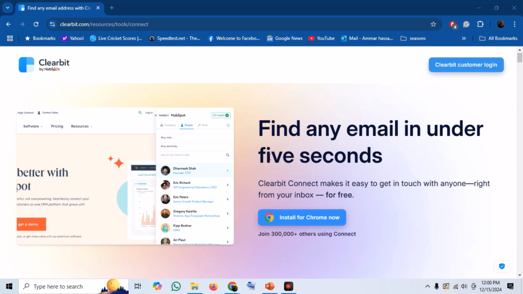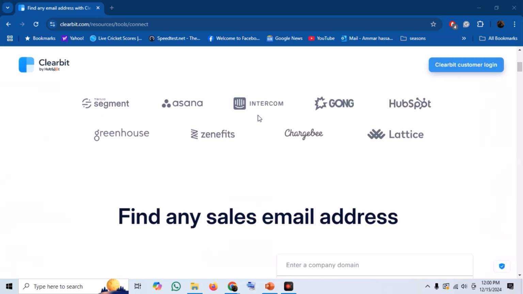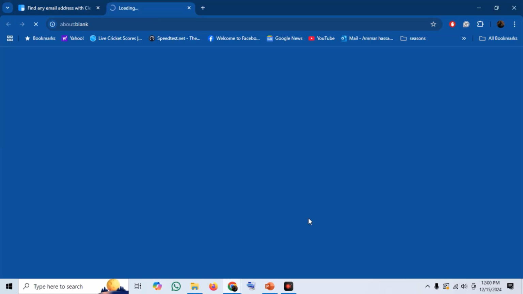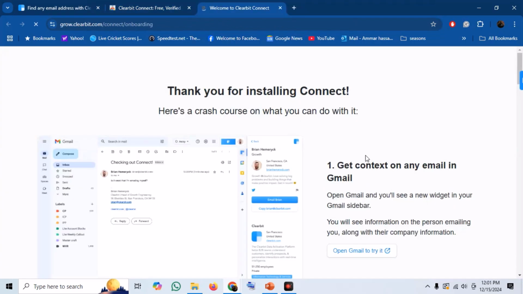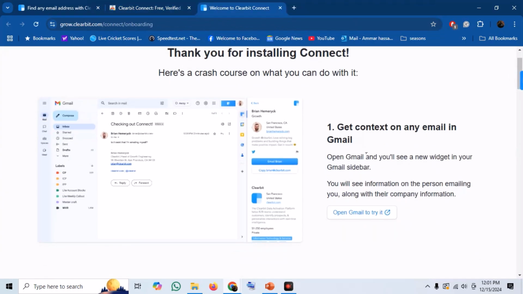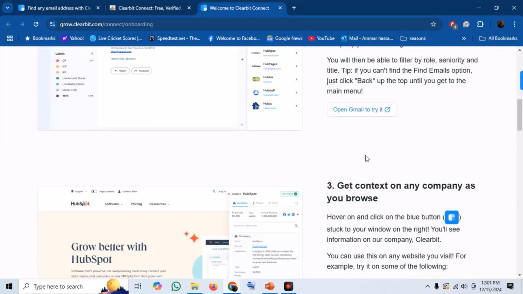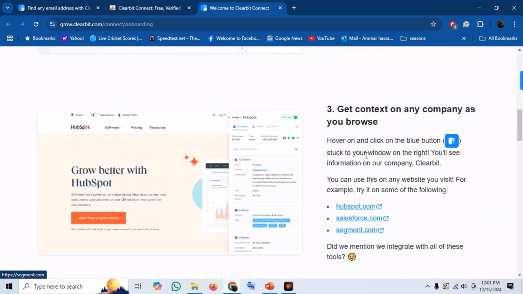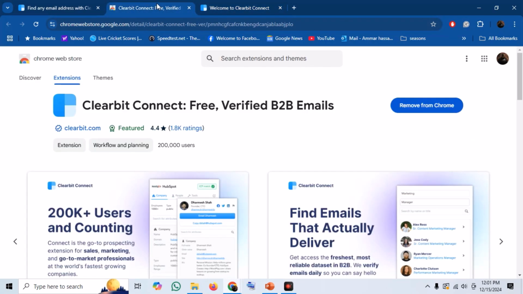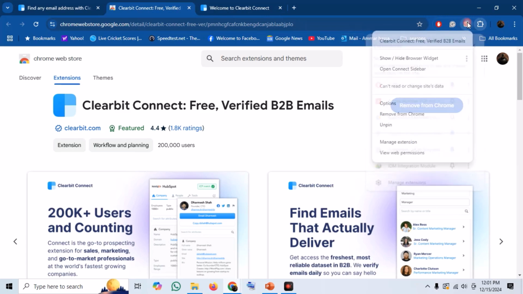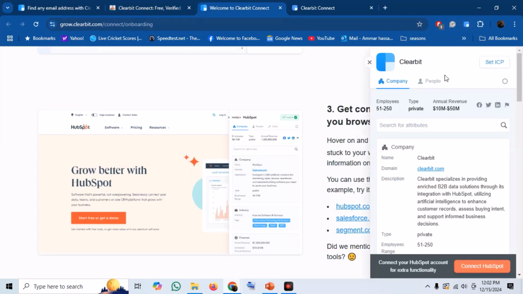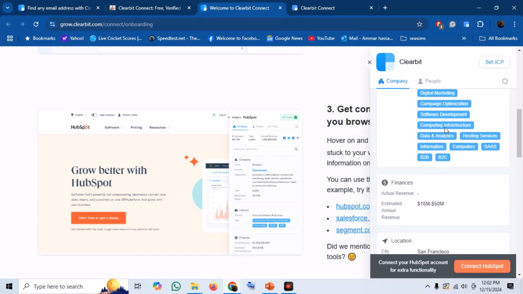Now, let us see some browser extensions that help to gather email addresses. Clearbit is a well-known extension for gathering email leads. Browse to the extension's web page and click to add to Chrome. The extension will be added to Chrome. Clearbit automatically integrates with Gmail as well, but we are not focusing on that. You can pin this extension to the toolbar, click on Open Connect Sidebar. You get the details of the domain in the sidebar.